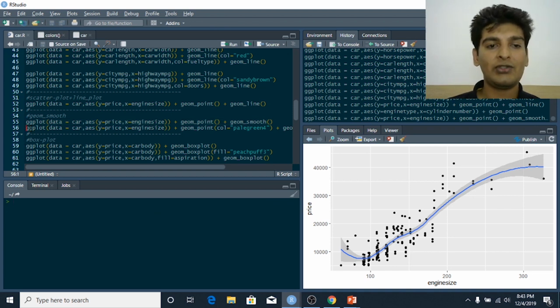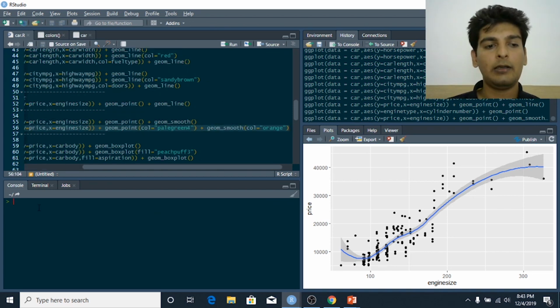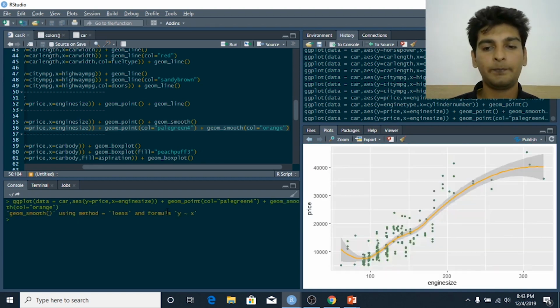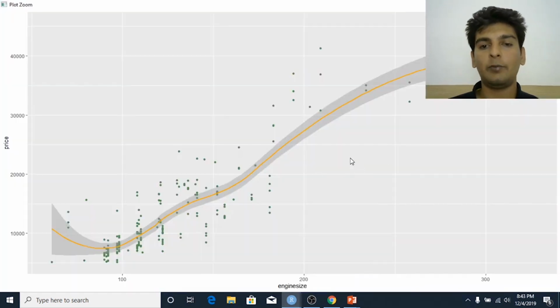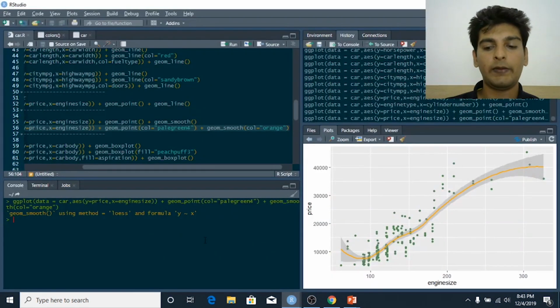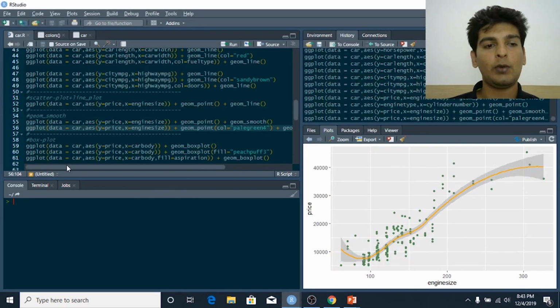Now again, I want to change the color of the points and also the color of the smooth line over here. So I am assigning pale green 4 to all of these points, and I am assigning the orange color to this smooth line. Right, so now this is much prettier than the previous plot. So we are done with the smooth line as well.